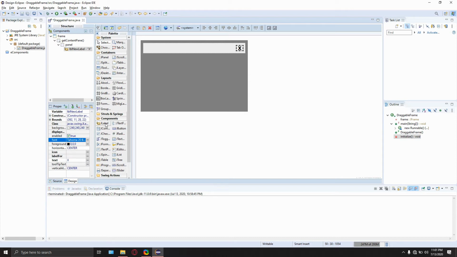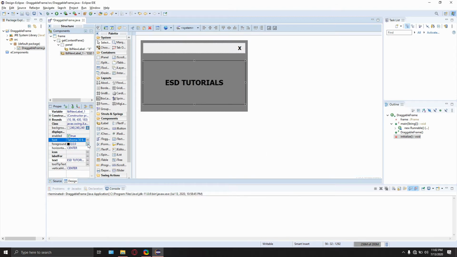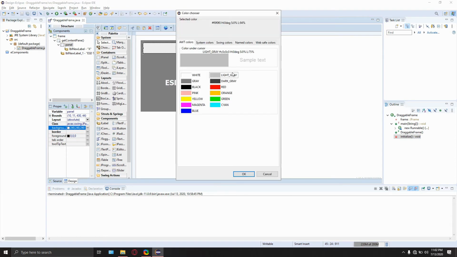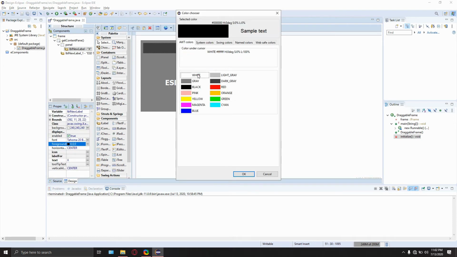And we will make a JLabel here. Add a JLabel inside the content pane. Its text is the tutorials. Center it. Increase the font size to a larger font size, like that. Now we have a designed undecorated JFrame.